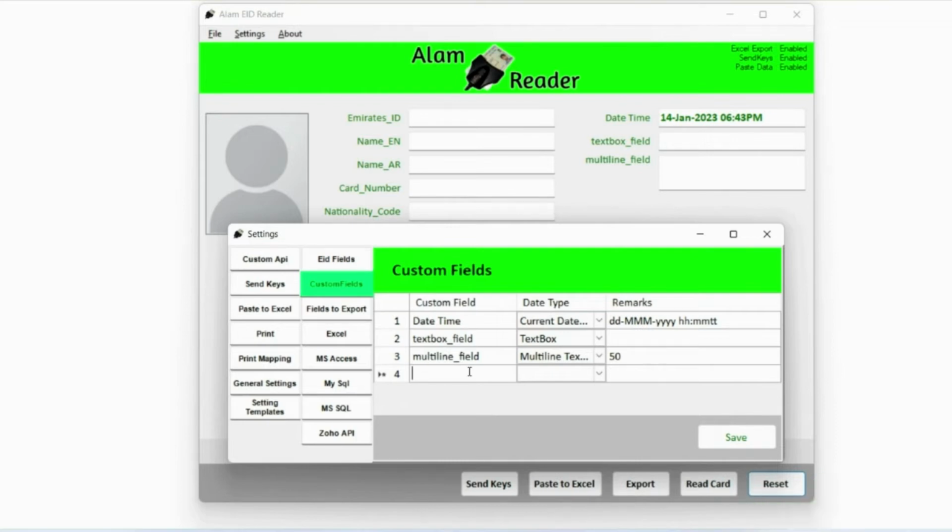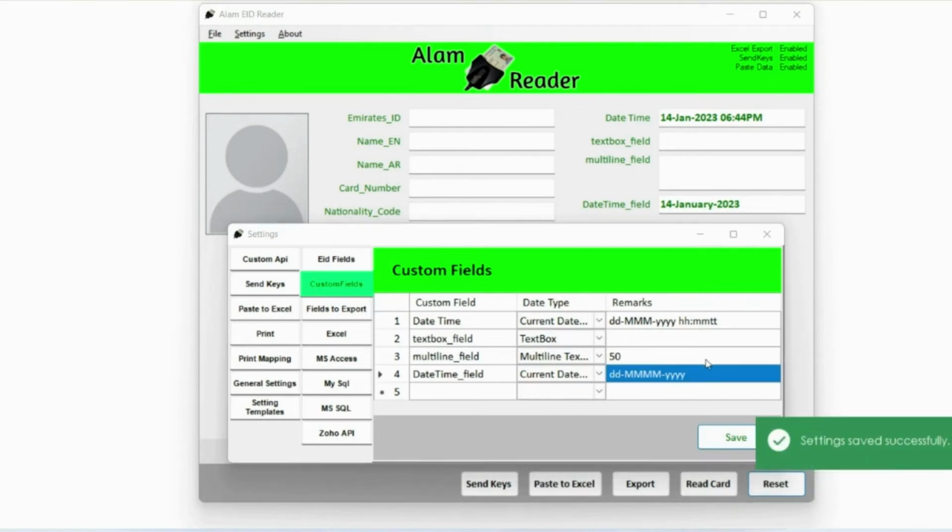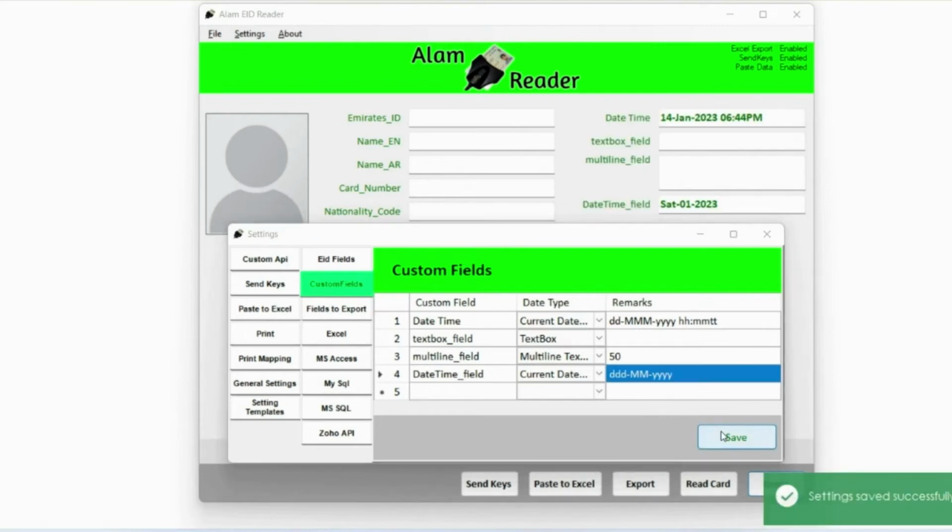Let's add date time field, I will name it date time underscore field. Select current date time data type. And change format, suppose we need only date part. Change month format to 3 characters month name. Full month name. Show 3 characters day name. Show full day name.